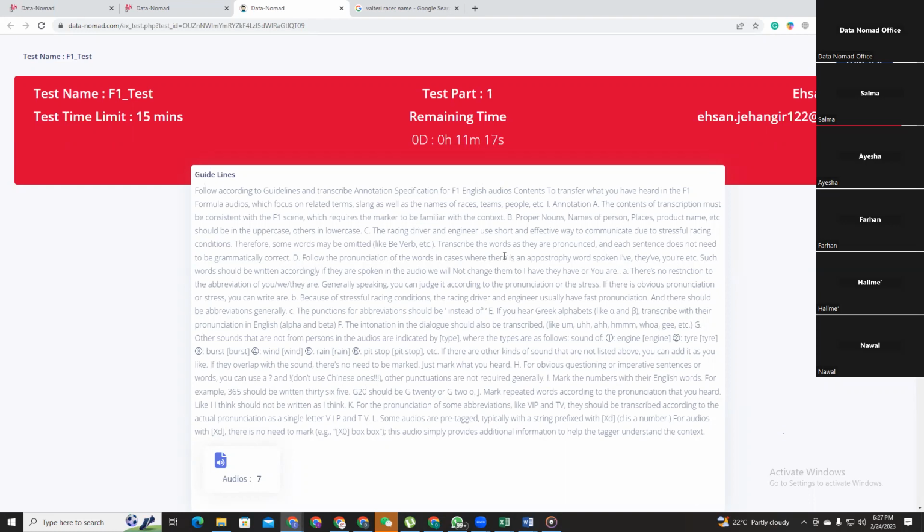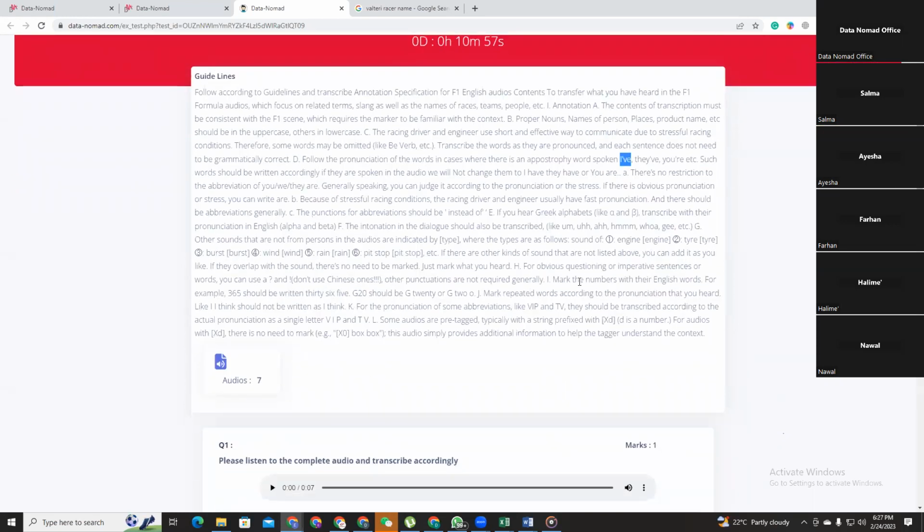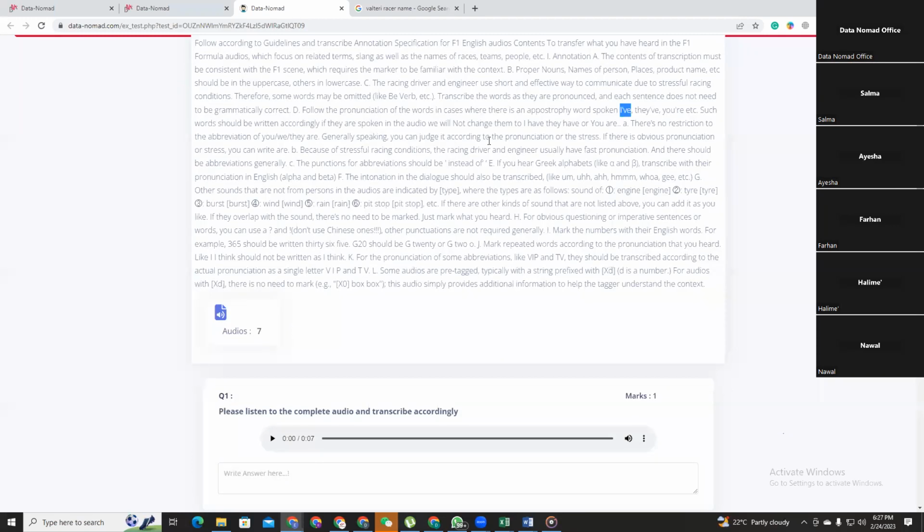Okay. And then there is a situation in which you hear words like I've, they've, they're going to, I've done this, I've done that, I've been there. In these kinds of situations, if you hear the word like this, then you need to write it exactly as this. You cannot change it to I have or they have or you are. You're not supposed to change any of that. In general, you can judge according to the pronunciation and the stress.